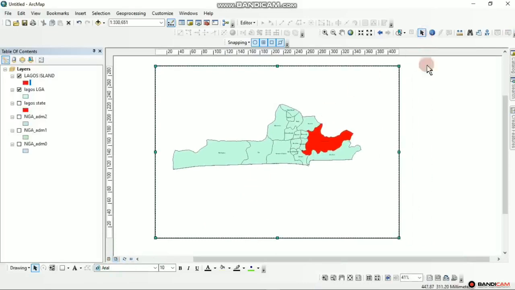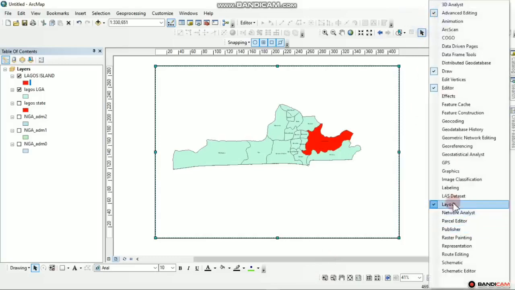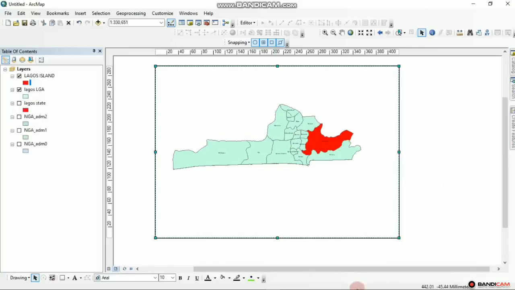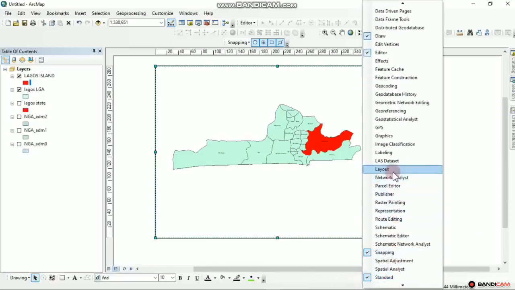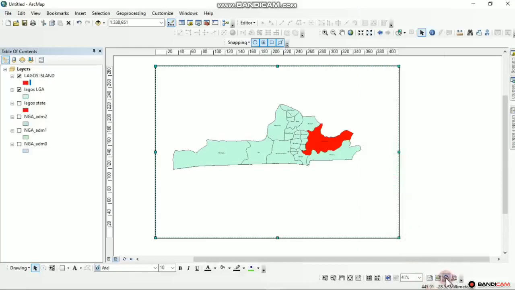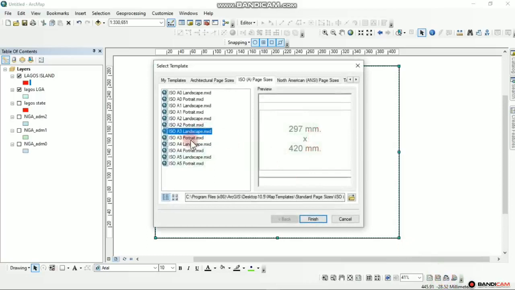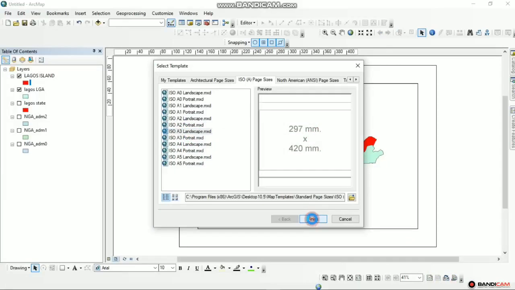Now you have to ensure that we have a toolbar called layout. You right click on an empty space, look at it's activated. This is the one down here. When I check it, you can see it's empty. I can also right click here below and locate the layout. Then what I'll simply do, I'll come to change layout. I would like to save it on A3 landscape. I select A3 landscape because of the nature of the map of Lagos State.